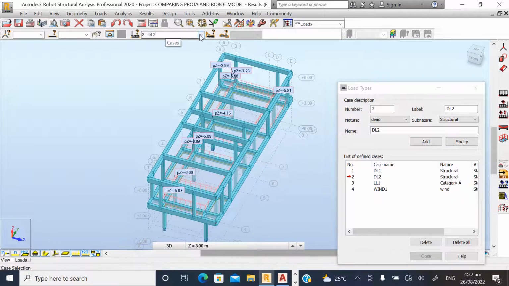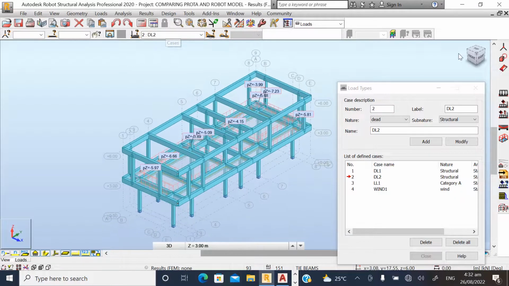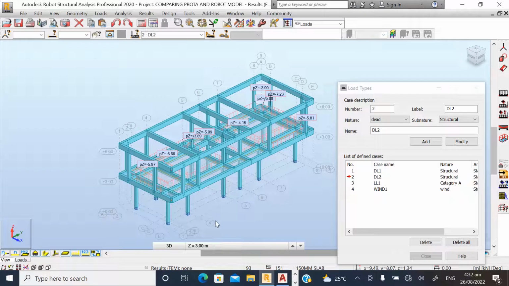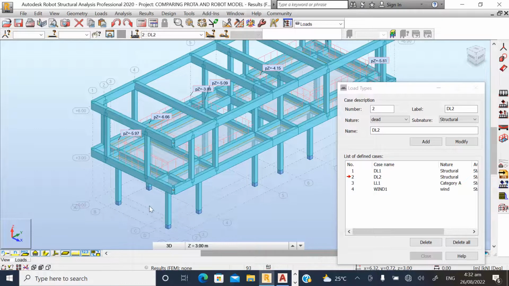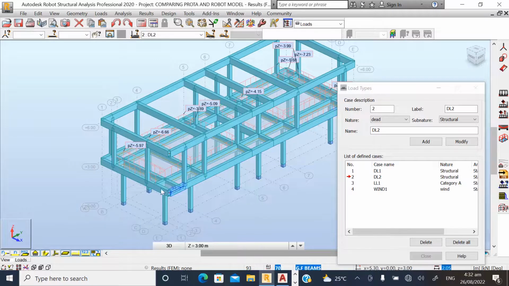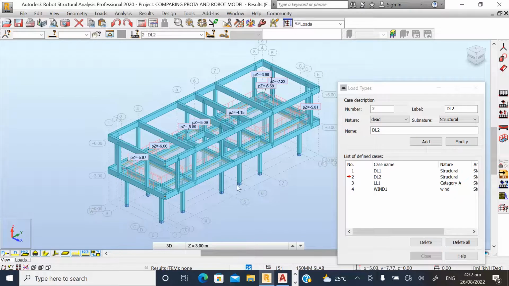Now we are going to add the wall loads. First of all, we're going to add that of the external floor beams, the same way we did in Prota structure. Remember, our internal floor beams, they don't have wall loads. Most of them do not have wall loads. So now we're going to load the external floor beams.